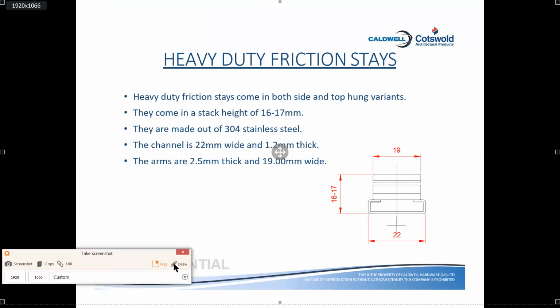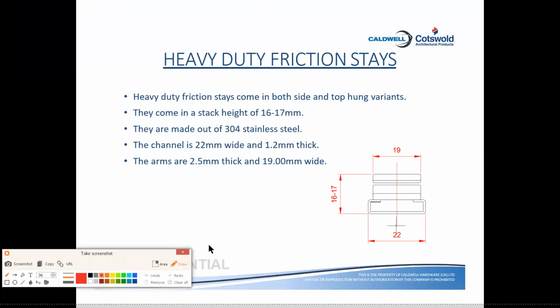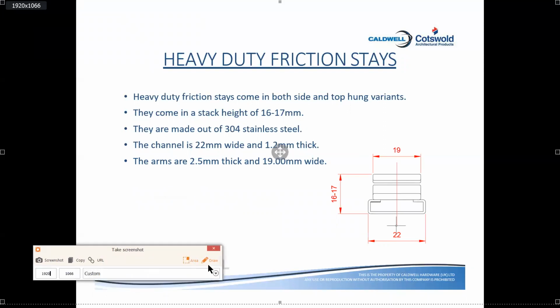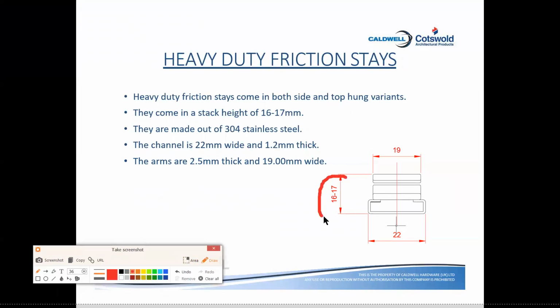As you can see here, what is stack height? This is very important to understand. This is the stack height, which I am highlighting over the screen. 16-17 is the stack height, which is the difference or gap between your sash frame and the outer frame. Imagine this is fixed in the shutter frame, and this is always fixed in the outer frame. The gap between both is called stack height, which is very, very important. They come in a stack height of 16-17.